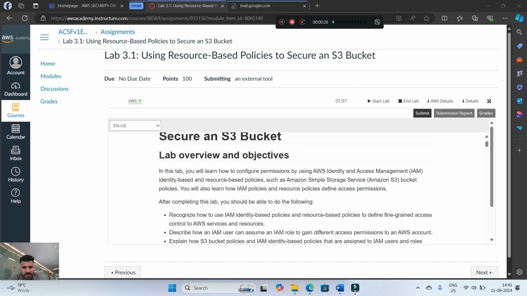In this lab, you will learn how to configure permissions by using IAM identity based and resource based policies, such as an Amazon Simple Storage Service bucket policy. You will also learn how IAM policy and resource policy define access permissions.